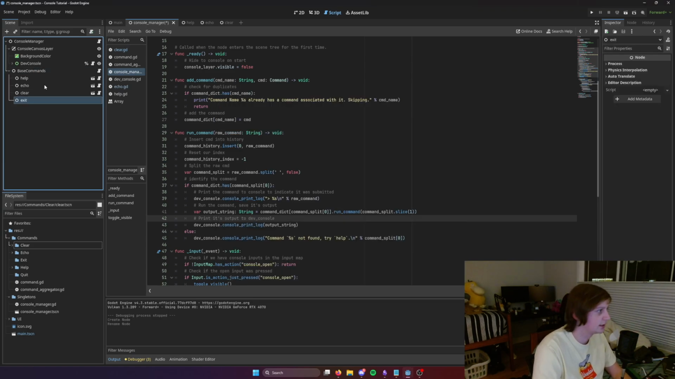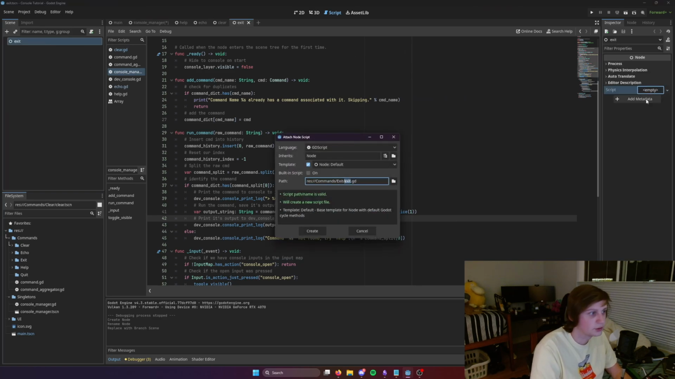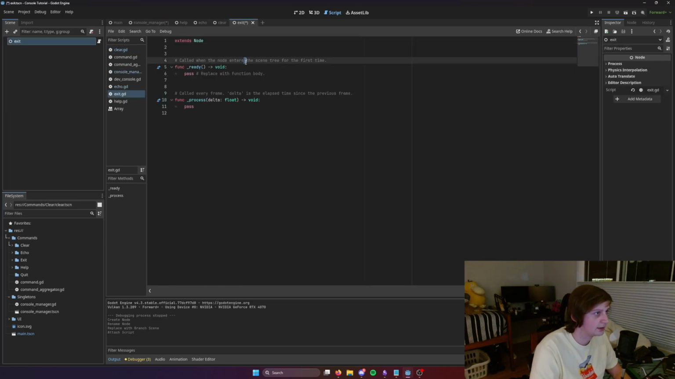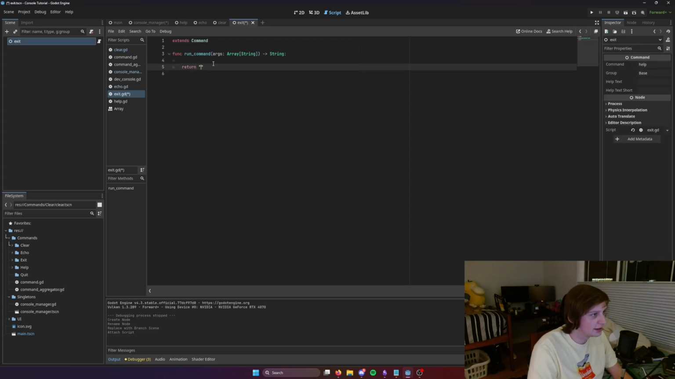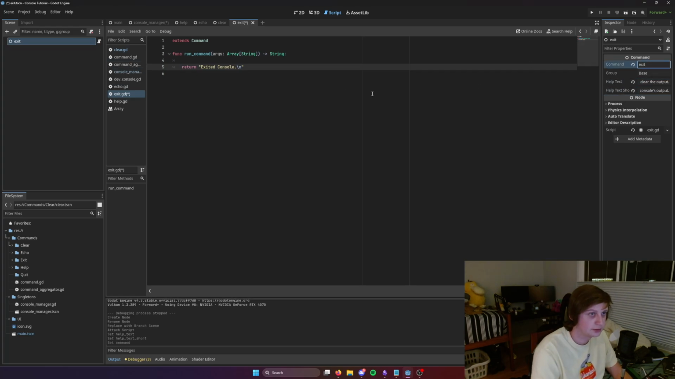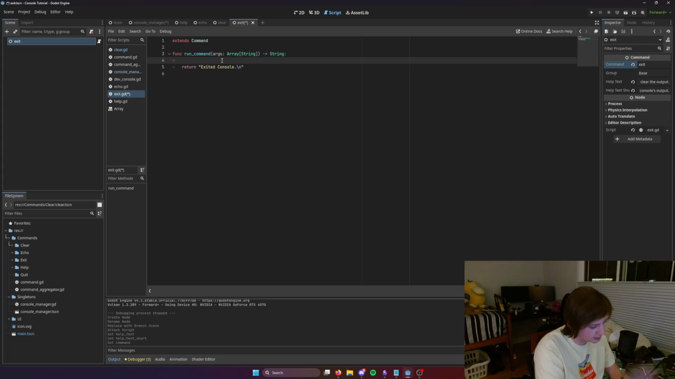The first one is exit, which following the same process, make it a scene, go into that scene, make a script, copy that. There we go. For exit, I do want to just say exited console. New line. I'm going to steal the moon. Nah, I'm kidding. I'm going to steal those help texts again. Exit. And we want to actually exit the console. Now, the good thing is you can only run commands while the console is open. So kind of like the close button, we can just assume that the console is open, call ConsoleManager.toggleVisible, and it'll close it.